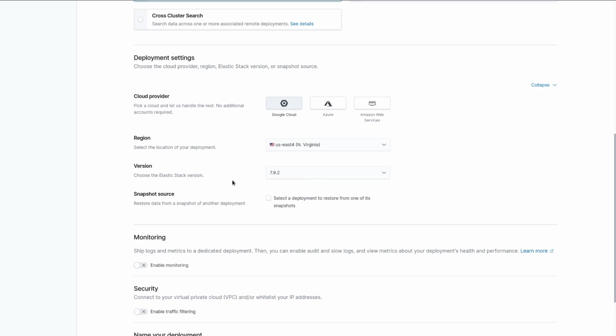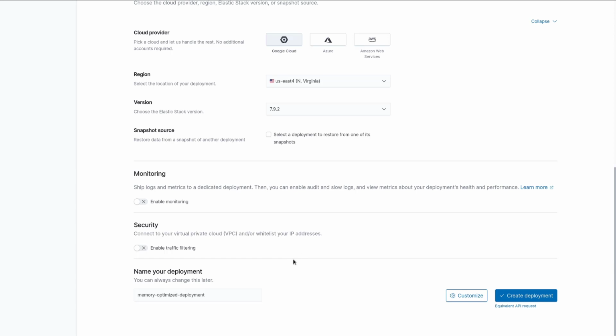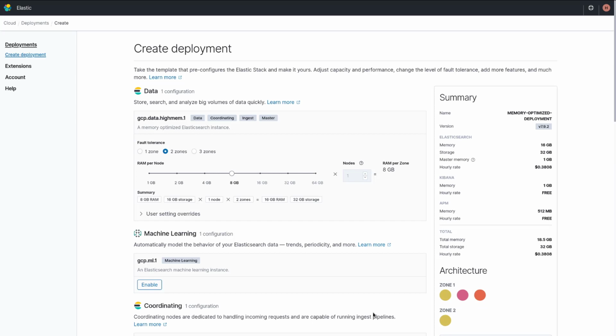The version of this Elastic Stack is always automatically set to the latest one, which at the date of this recording is the 7.9.2 release, which is more than fine for this demo. Probably you don't have to change this when you are doing it by yourself. Then you're going to scroll down a little bit more on the screen until you see this Customize button over here. Click on the Customize button, where you're going to have the chance to actually customize your deployment.